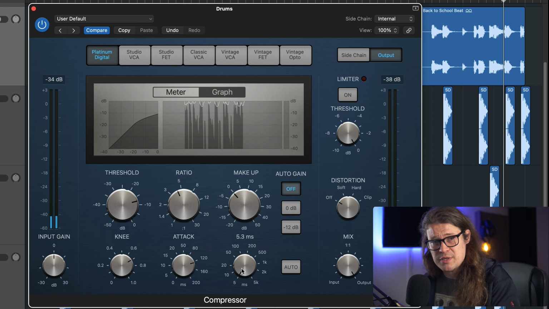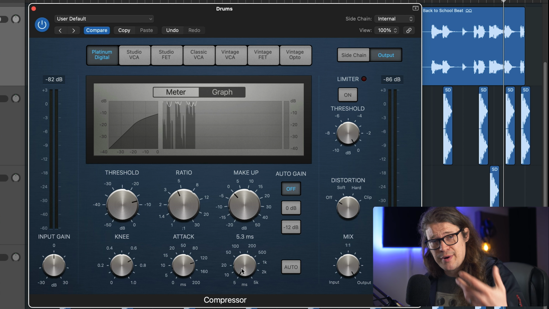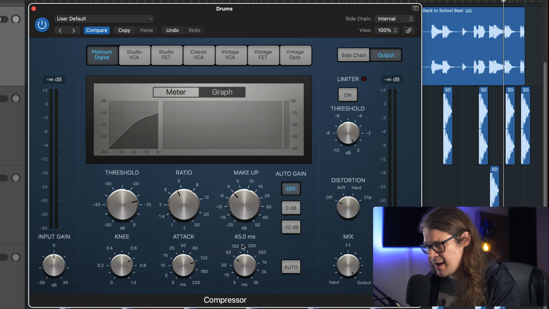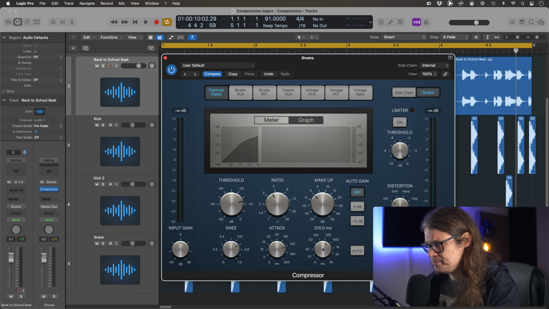So this is kind of the opposite of the attack. This is how long it takes to go back to normal after the compression has taken place. And you're going to hear this on the tails, on the ring of the snare, for example. If I bring this up, then we're going to hear the ring of the tail of that snare still be compressed. But as I bring it all the way down, we're going to hear that ring come back up again, and we'll discuss why.